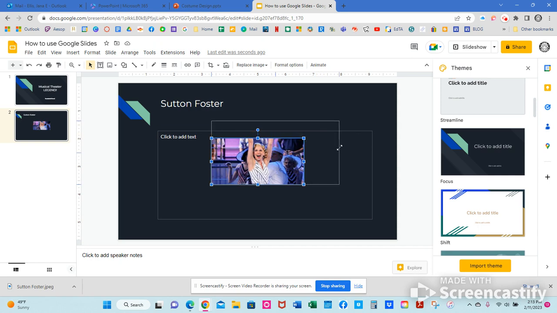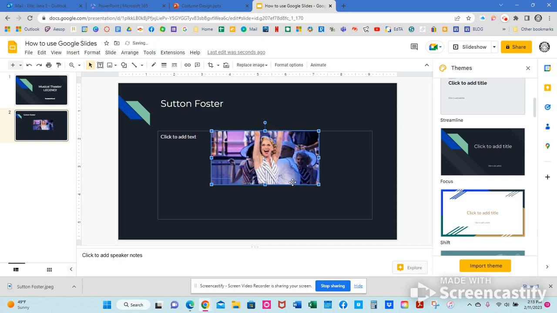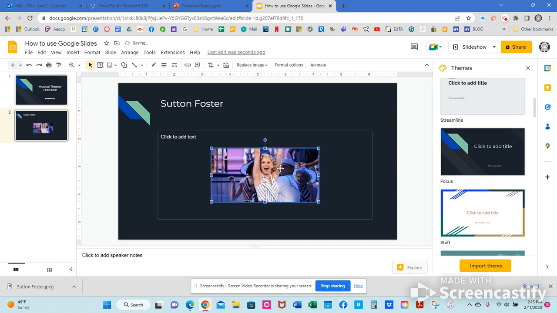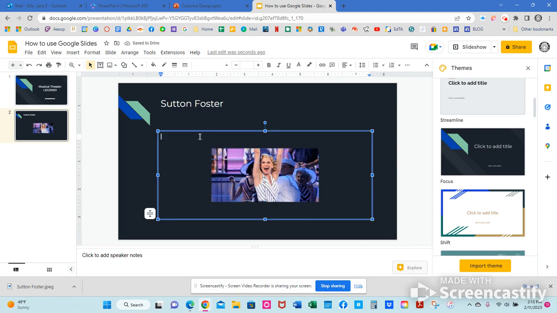Notice that you can drag the squares and move her wherever you want inside this box of the slide. You also can add text, which I'm going to do by saying this is a picture from the Broadway musical Anything Goes, and I'm going to italicize it like you're supposed to.